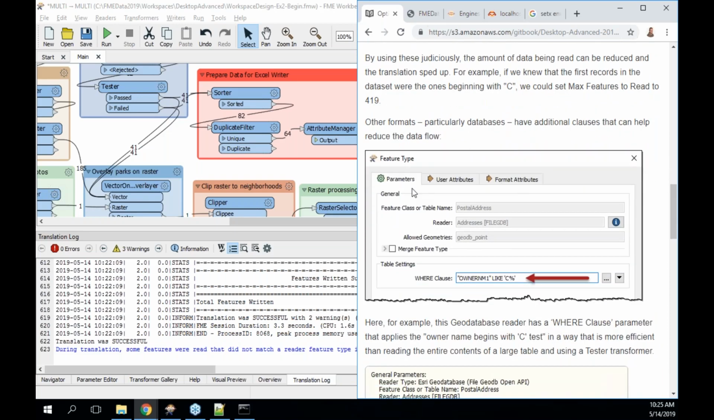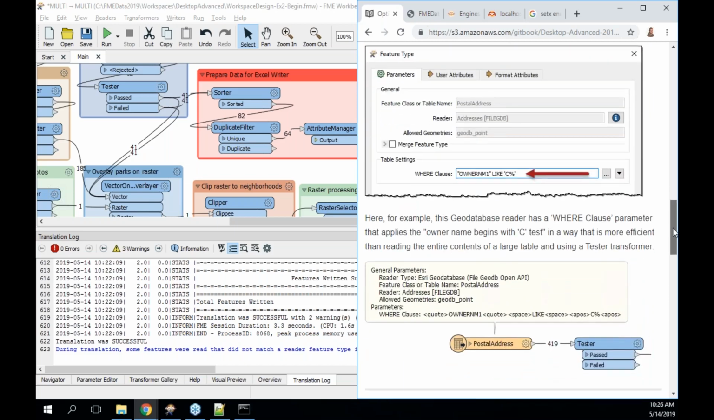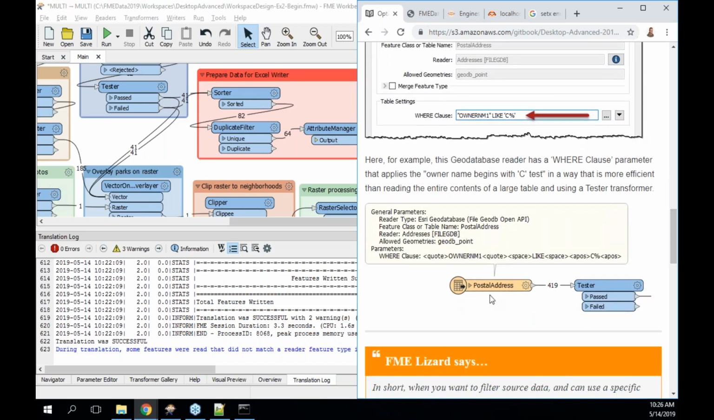Here we are in the feature type. This would be with the postal addresses. Look for things like a where clause. This is a lot faster than reading in everything and then having a tester. So now you can see here that instead of reading in the 13,000 features, we only read in 419 features.